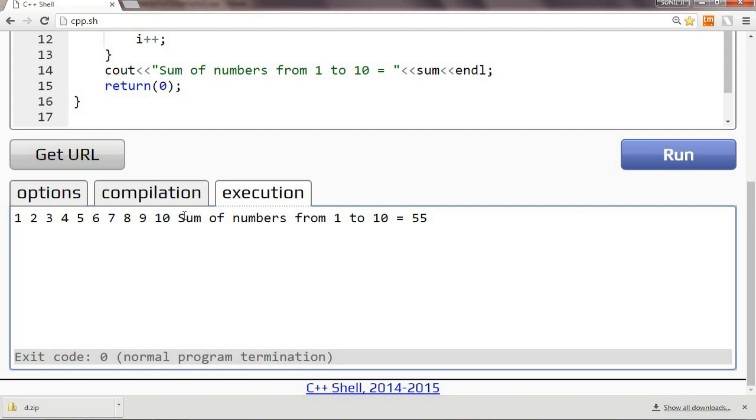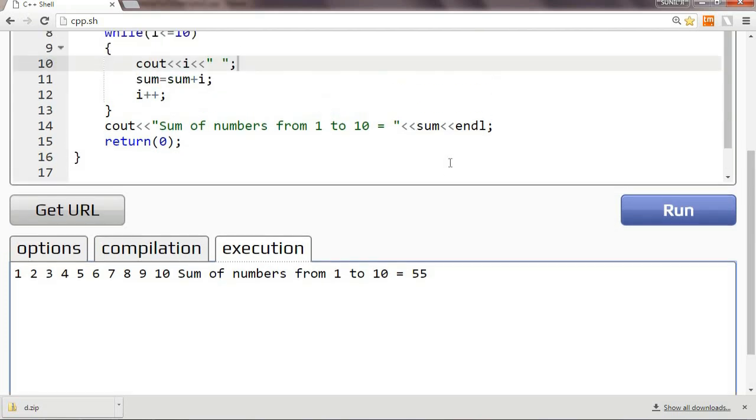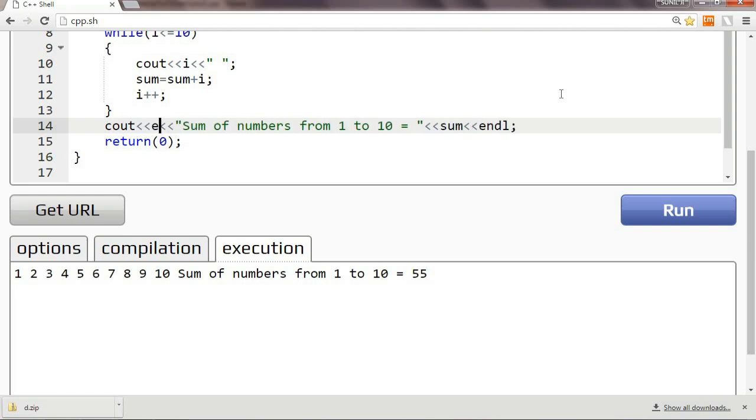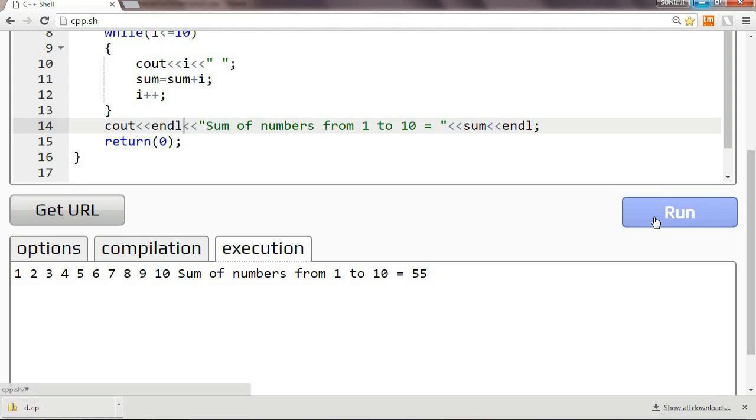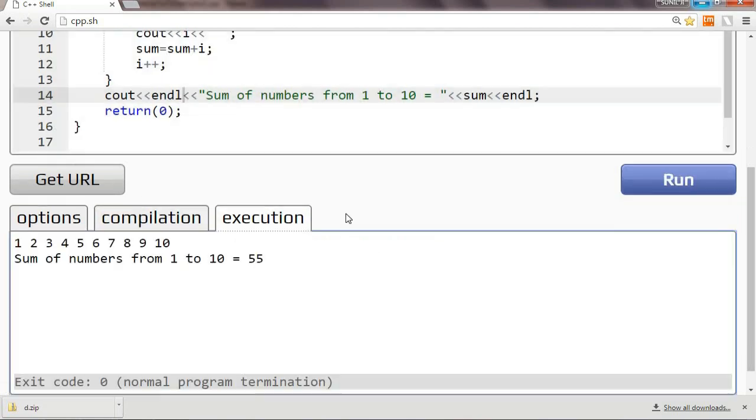Just see, this is coming in the same line. So let us introduce an additional line here, and an endl in the beginning also, so that this gives me an additional line. So these are the numbers, and the sum of the numbers from 1 to 10 is 55.